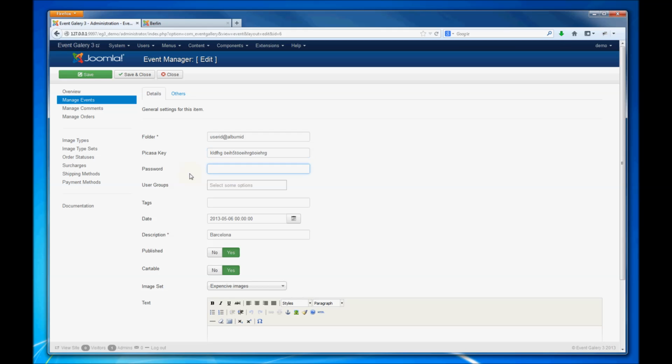You can protect your event with a password. So if people try to access this event, they have to enter a password. You can also, and this is a new feature in Event Gallery 3, say, okay, I want to have this event only available to a special user group, and keep in mind you can create as many user groups as you like, and you can assign as many users to those user groups.